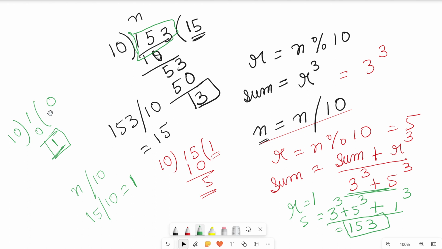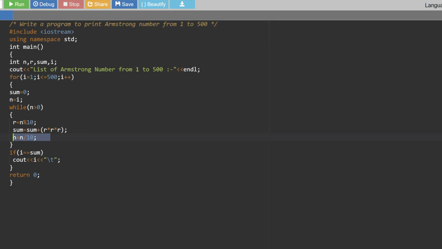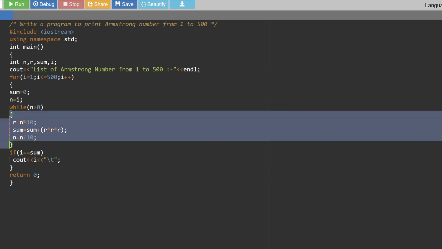As you can see here, in the last iteration n becomes 0. So when n becomes 0, we will come out of the loop. So that's why here the while condition is while n greater than 0, the loop will continue. So when we come out of the while loop, this is the while loop or the inner loop. Okay, when we come out of the while loop, the value of n is 0.